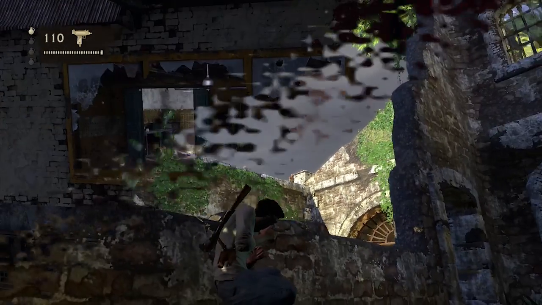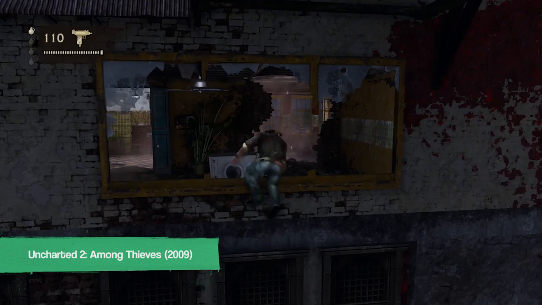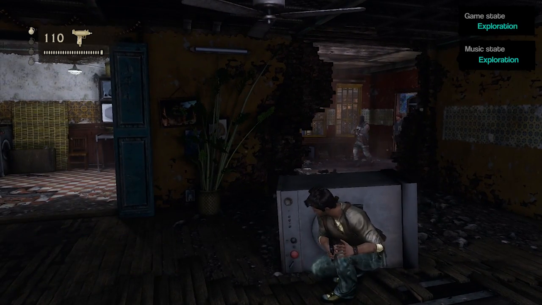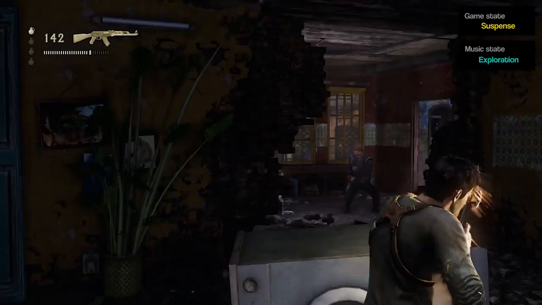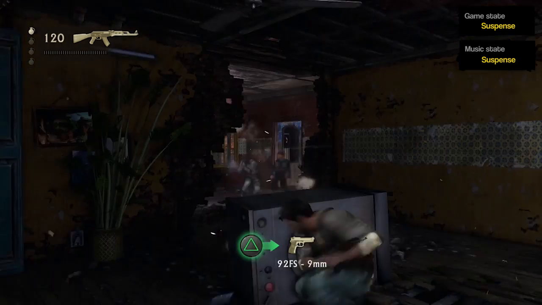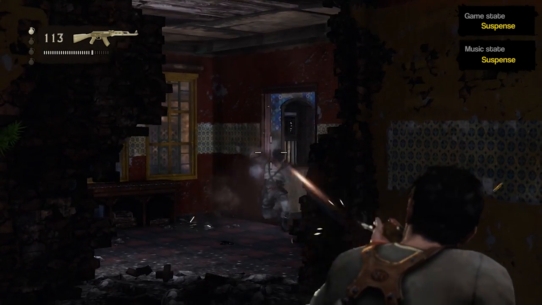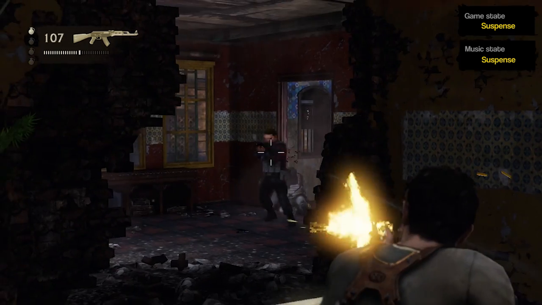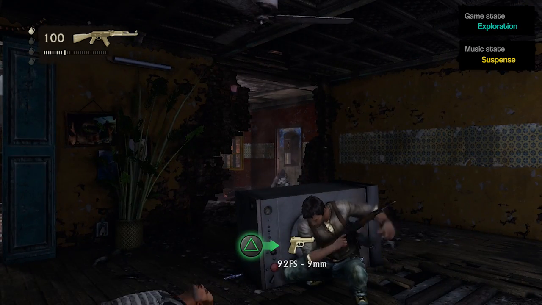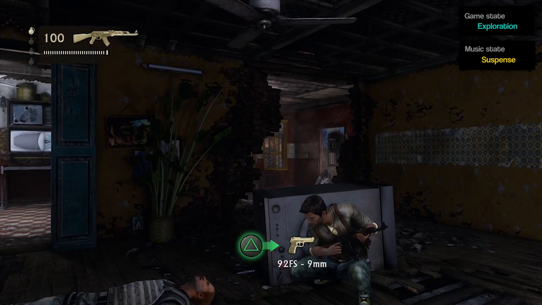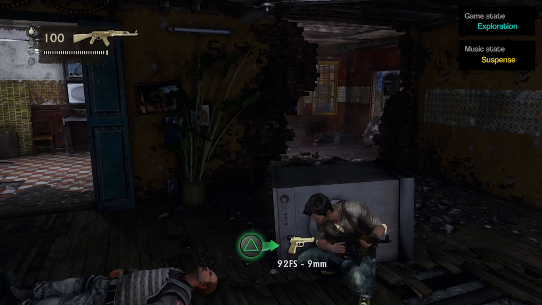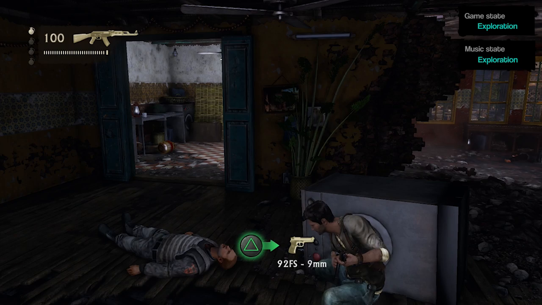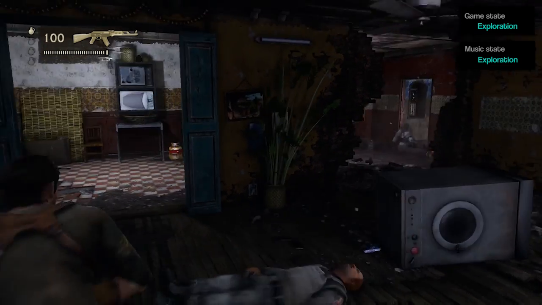So here's an example from Uncharted 2, mixing in some percussion to raise the intensity. Oldest trick in the book. You're gonna hear that in a lot of games.